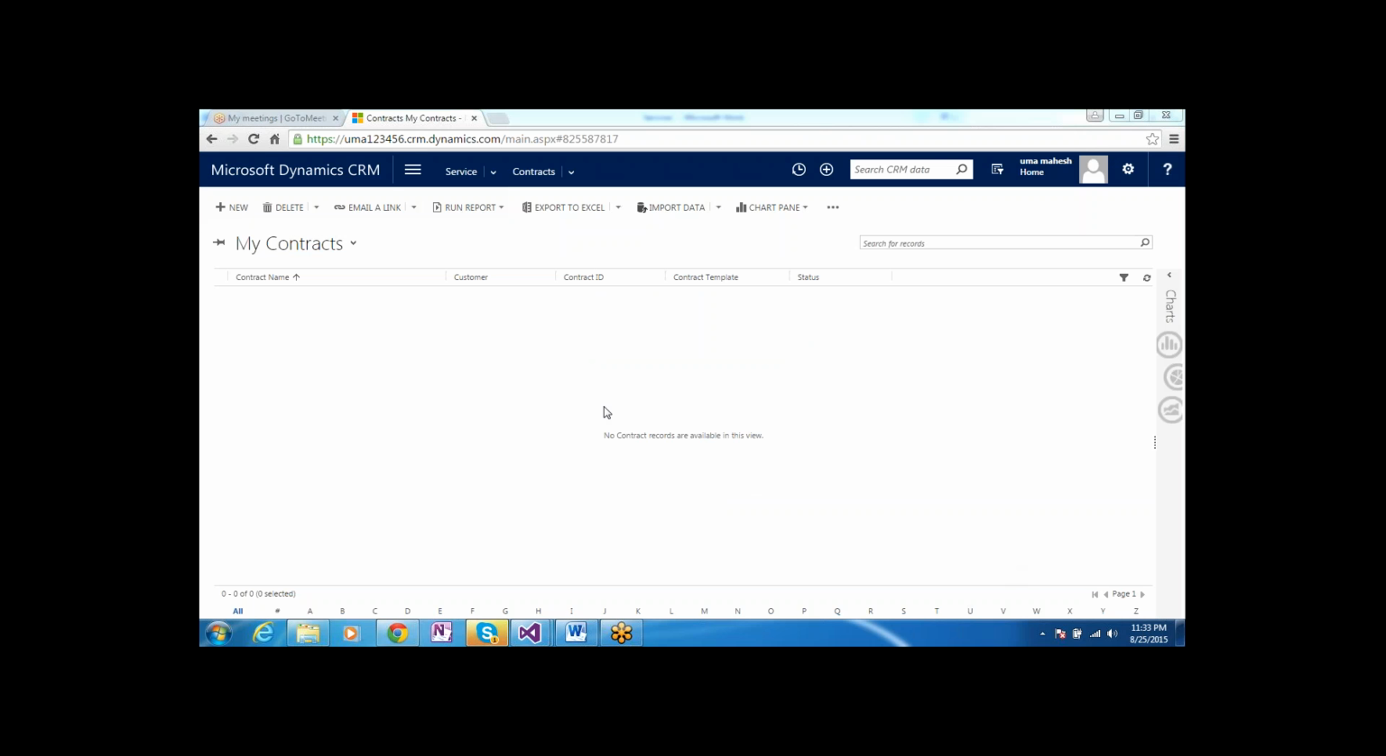In the service module, once the case is done, the next important entity is the contract. It's like contract agreements between company and company, so they have service level agreements. If it is customer care, they will provide support for a number of hours. For example, 24 by 7, or for a day it is 7 hours or 6 hours of support. Those kinds of agreements they create in the contracts.